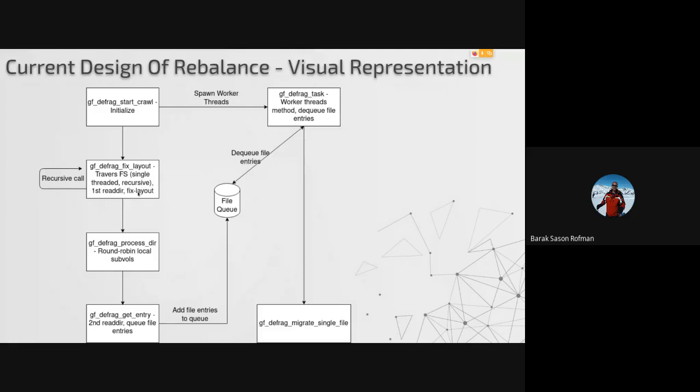Once the fixed layout is done, it will call a different method that's called defrag process dir, which round robins the local subvols. Inside this one, we have another method that's called defrag get entry, which performs the second reader operation and queues the file entries into the queue. At this point, as we said, we have the migrator threads from the other side, which dequeue entries and perform migration as needed. So in a very brief overview, this is what rebalance looks like visually.